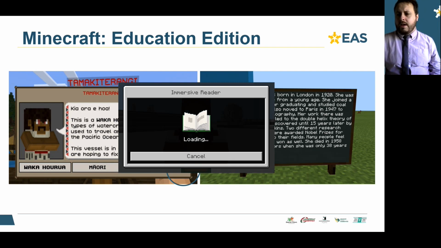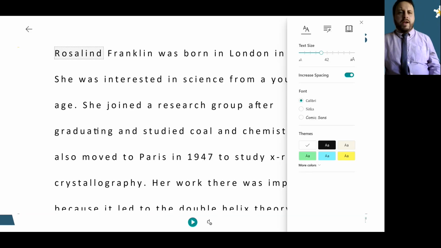So even if you've got learners accessing your literacy through Minecraft, if you see there on that image on the right-hand side, you've got that little Immersive Reader button. It's like a little book with a microphone on the right-hand side. And when you click on that, Immersive Reader will open, and the text will then be available to those learners ready for them to read.